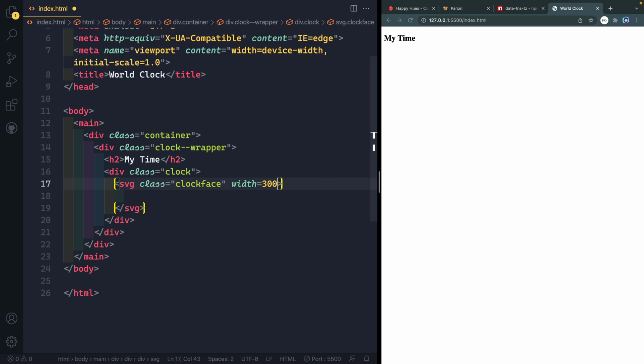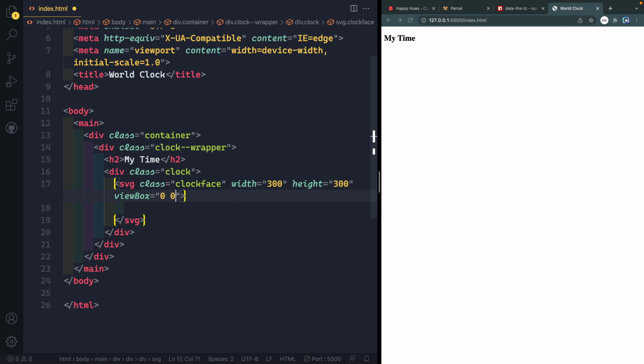Next, I'm going to set a width on here of 300, and this needs to be in quotation marks. And then we're going to do a height that's the same, so 300. And then, importantly, we need a viewBox. Now, this essentially is going to tell HTML how to draw this. And so the first few numbers we're going to give it are going to be the X and the Y coordinates. So starting at the top left, 0, 0 is what that says. Then I want it to go over 300 and I want it to go down 300.